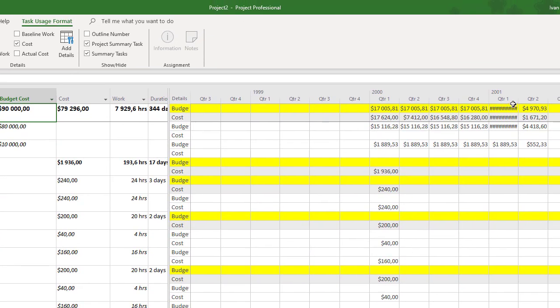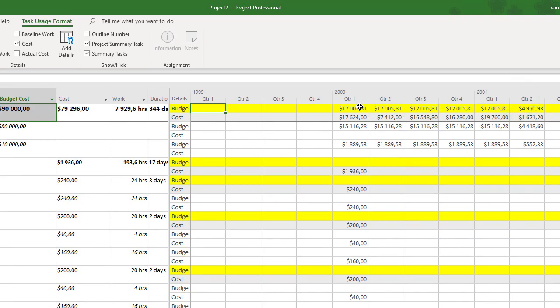As you can see, now we have our cost for the period and our budget cost for this period. We can change the budget cost for these quarters. For example, I can see that in the first quarter I don't have enough money, and I want to set 17,000. Okay, and this period is more than enough. I want to set less money.